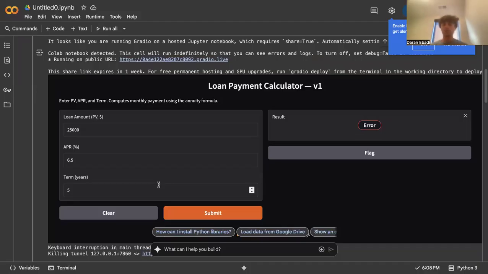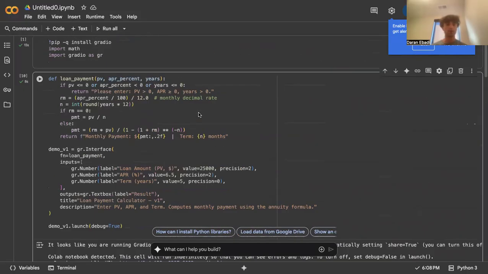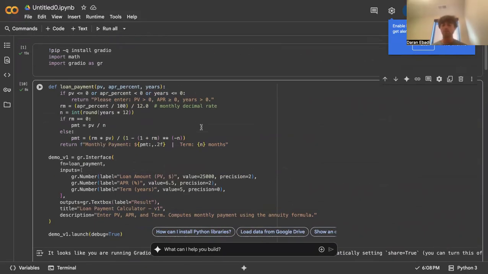Hi everyone. This is going to be my finance tool project for Mini Project 1. I just built a loan payment calculator in Google Colab, and I used Gradio. It applies the time value of money concept that we learned about in session two. The goal is to help people quickly see what their monthly loan payments will be, and understand how much total interest they'll pay over time.